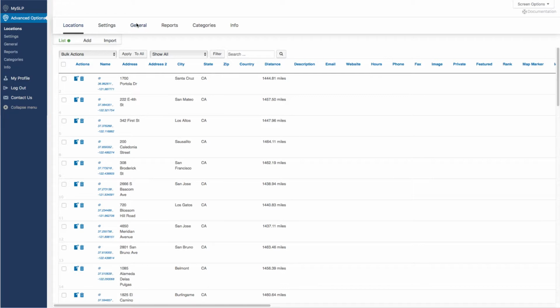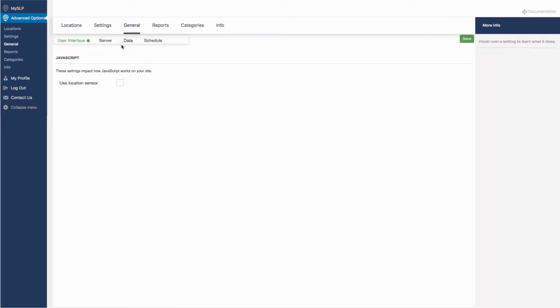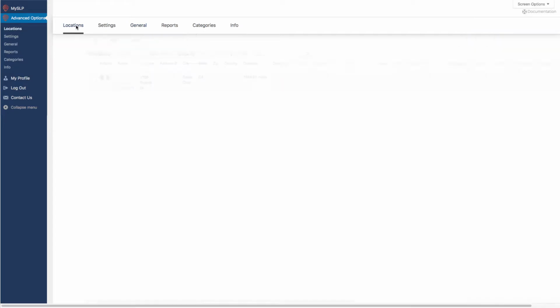But before I get started, the first thing I want to do is under advanced options, go to general, and I want to go to data and enable contact fields. That's going to add a bunch of extra fields. Don't do this if you don't need the extra fields. It does add some processing overhead. It will slow down the locator a little bit on your site. So only enable this if you want the additional fields. For example, in this case, I want the locations to have a region associated with them.